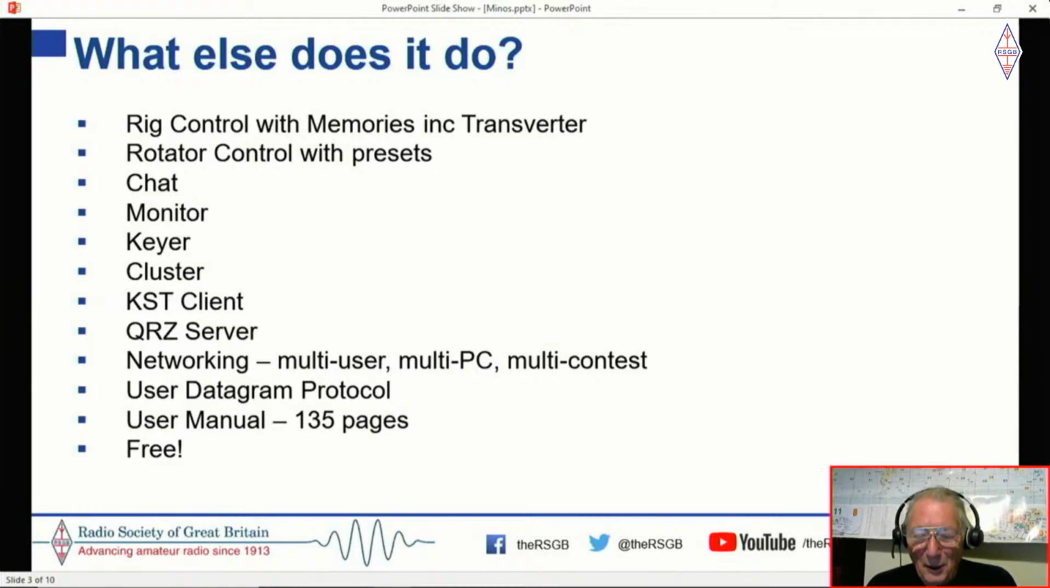UDP, User Datagram Protocol, allows data to be exchanged between the various programs. For example, if you've got a logging program running live during the contest, the MINOS QSO information can be fed directly into the station log. And similarly, if you're running an FT8 style contest, you might be having WSJTX or one of the other programs running, and you can feed data from that program into MINOS.